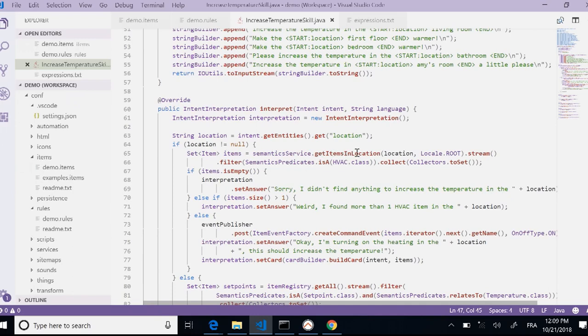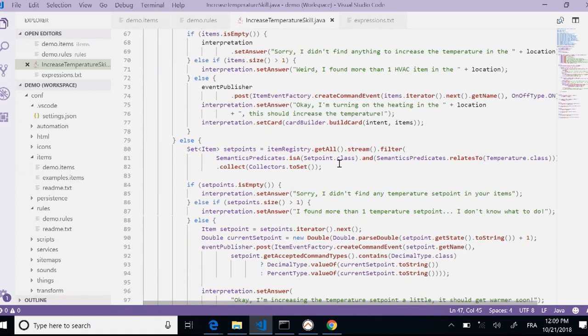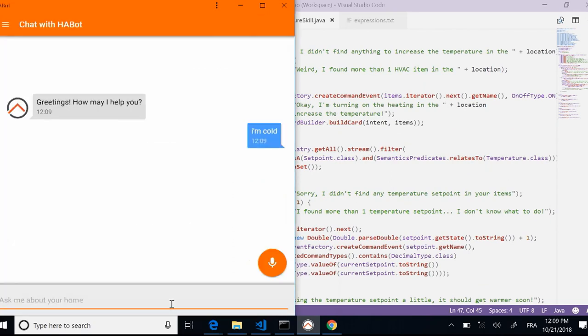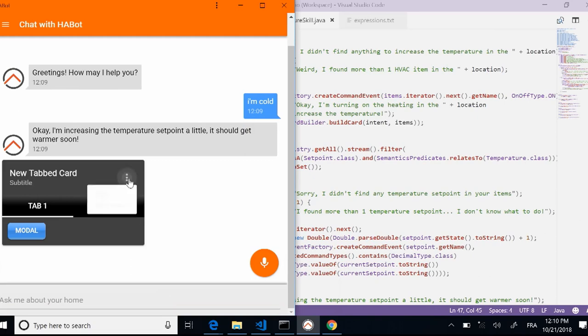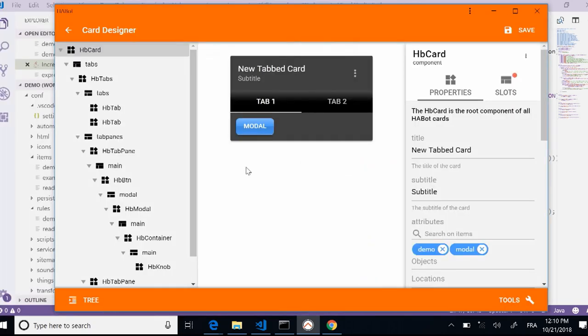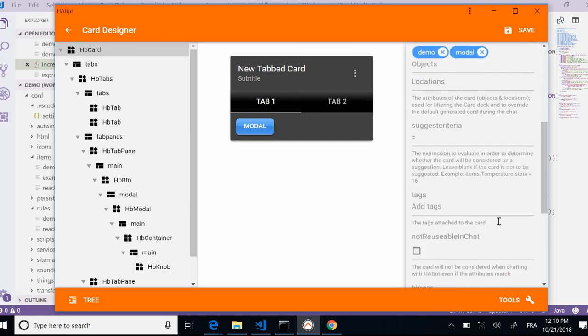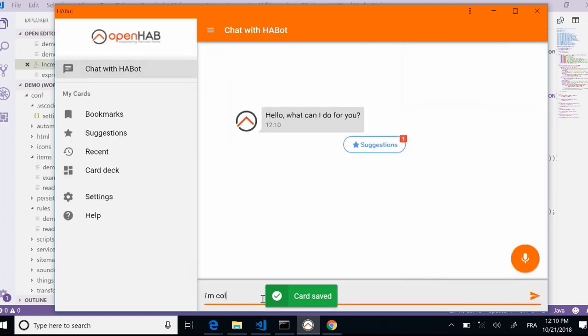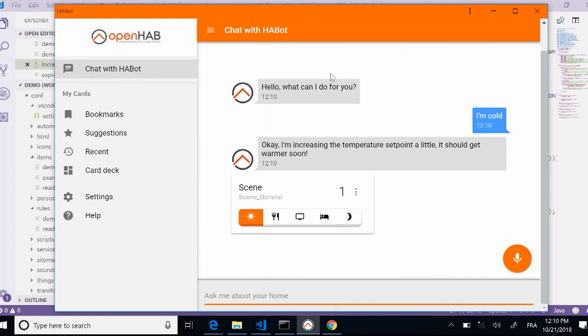Here I am using semantics to identify the HVAC items or the set point items if I don't give it a location. For instance, if I say now, I'm cold. Oh, by the way, you have a card designer. I was planning to show it to you, but maybe it's too late now. Right, so, okay, this doesn't work.